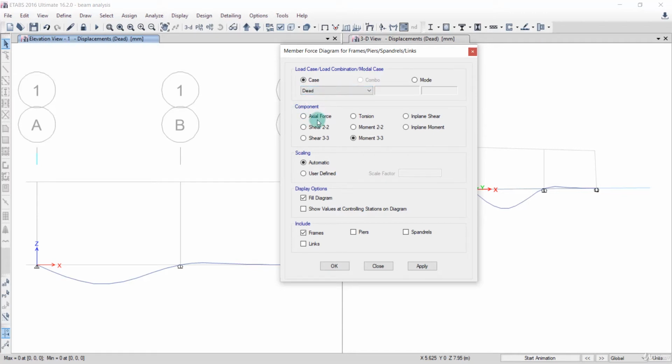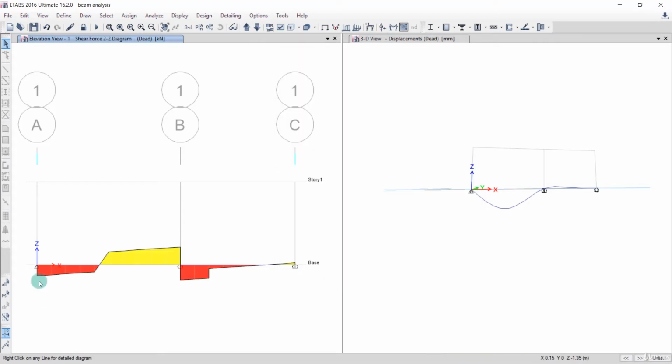And components, so what you want to see, do you want to see the axial force or the torsion or the shear 2-2 and the shear 3-3? So shear 2-2 is the major shear, that is in the x direction, and shear 3-3 is the minor shear, that is in the y direction. Okay, so that is just a minor shear. Similarly, moment 2-2 is the minor moment, and moment 3-3 is the major moment. And scaling, keep it as automatic. So display diagrams, fill diagrams, and over here we'll select the shear 2-2 and click on OK. So here you can see the shear force diagram of this beam.